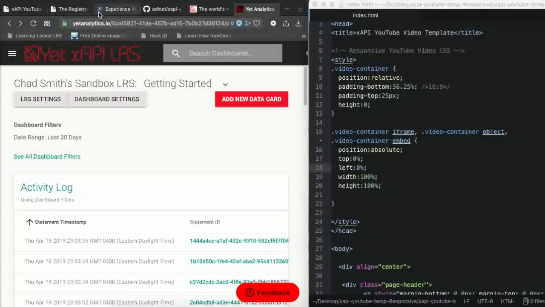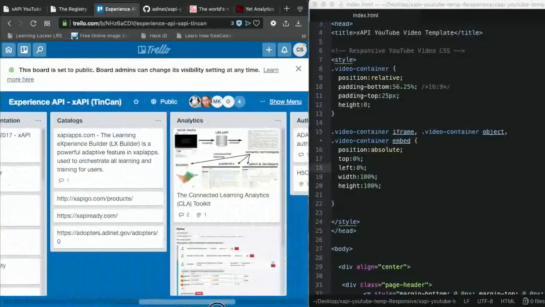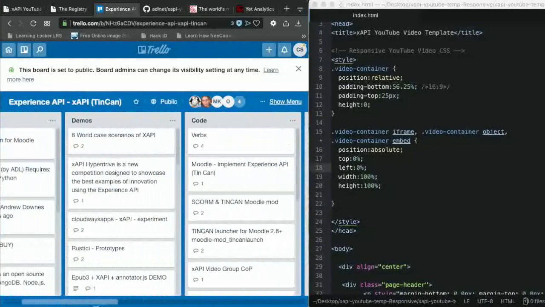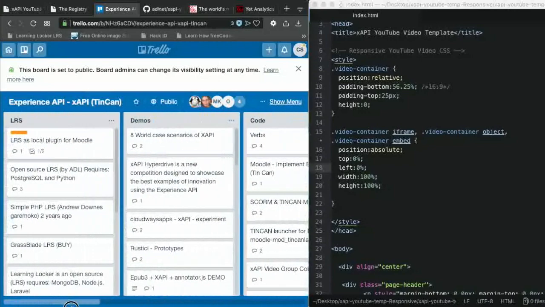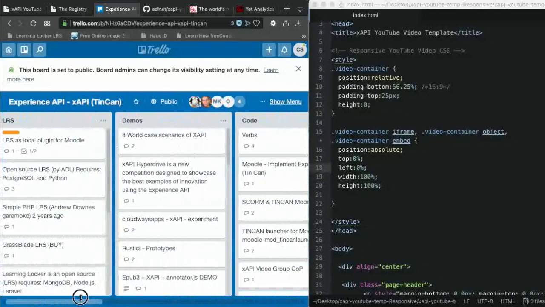I found this cool tool, and it's something that you're definitely probably going to want to take a look at. This is just a bunch of resources that's been collected on Trello, xAPI resources. So all kinds of stuff here, MOOCs and everything else. So take a look at that.